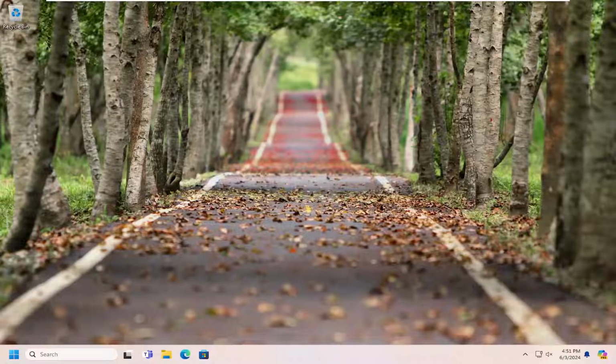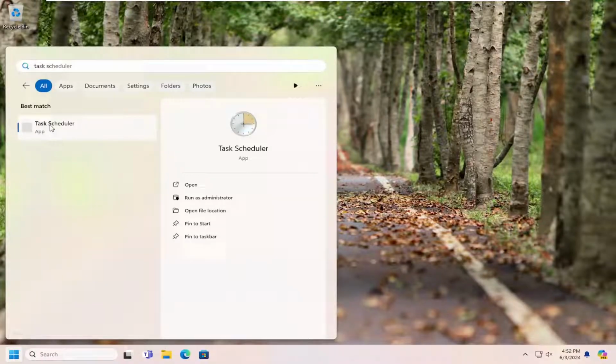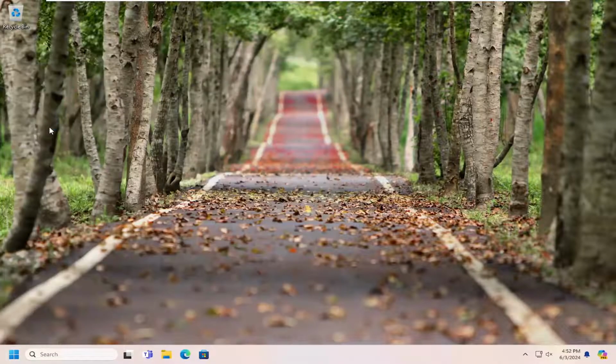So we are going to start off by opening up the search menu and type in Task Scheduler. Best match should come back with Task Scheduler. Go ahead and open that up.